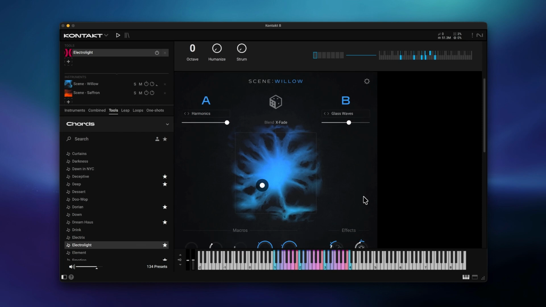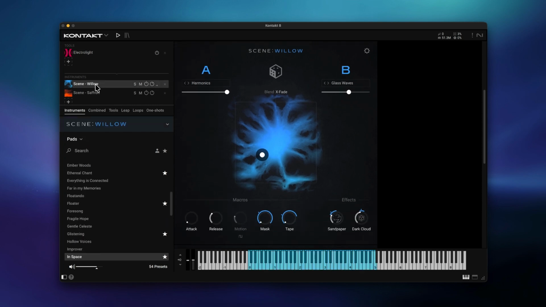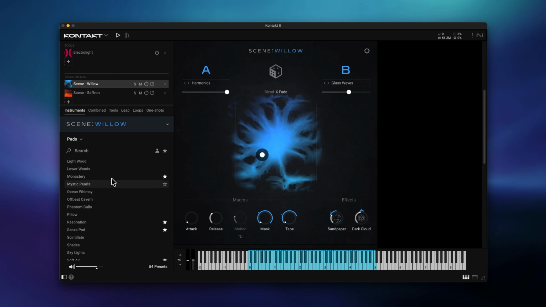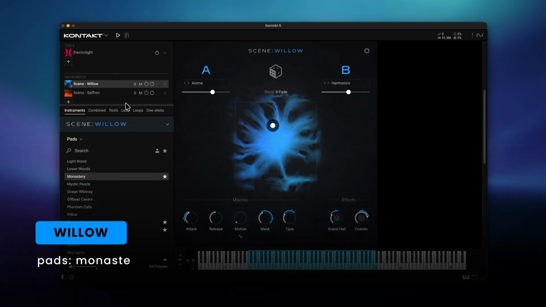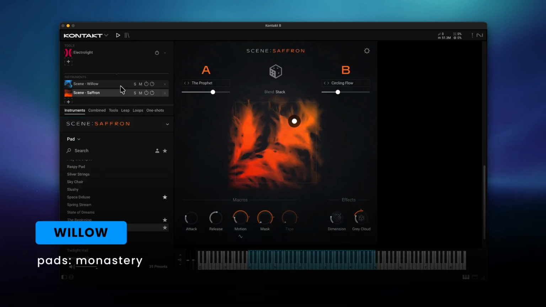It does sound absolutely fantastic. This is just some fantastic pads in this thing. Monastery. This is the last of the pads, you'll be glad to know. And Through the Stars. Right, let's see what this is all about.